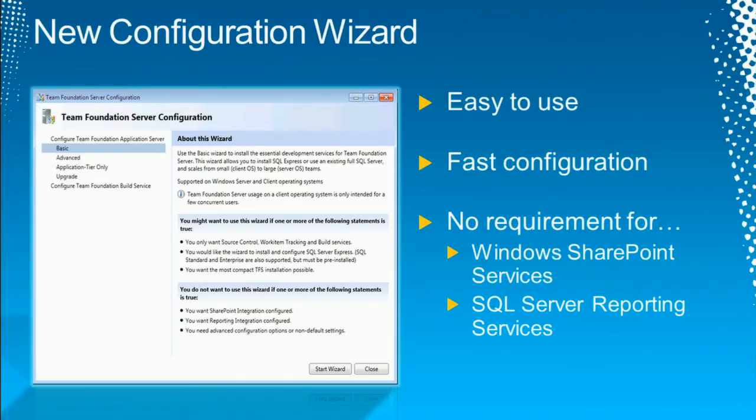You can get it installed as we're doing here, and then go back later and point it at SharePoint and reporting services if you want to. Or you can do it all up front, and we've still got the big install guide. You can still go through and install the prerequisites. We're just trying to make it a lot more flexible and support lots of different ways of working.